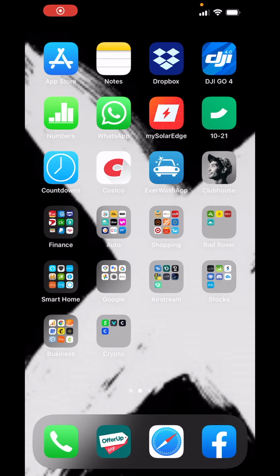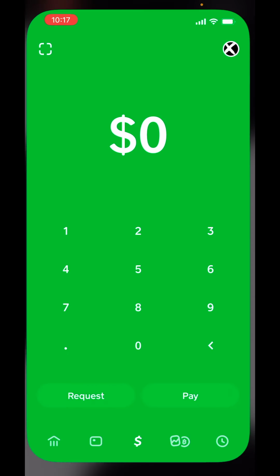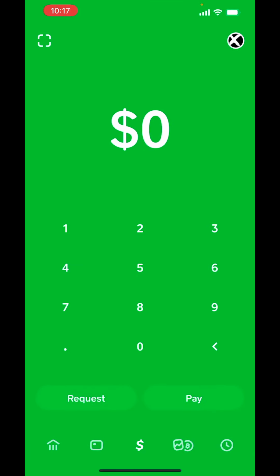Okay, so I'm going to make a quick video here on how to buy OMI coins with, I'm just going to use a Cash App account and BitForex. So first, you should have a Cash App account already created. I'm going to go ahead and launch my Cash App account.